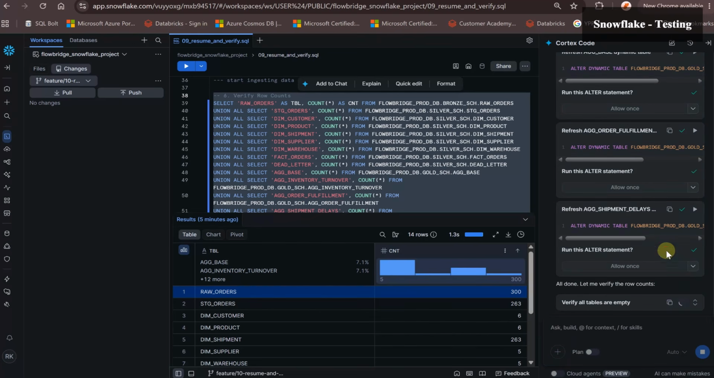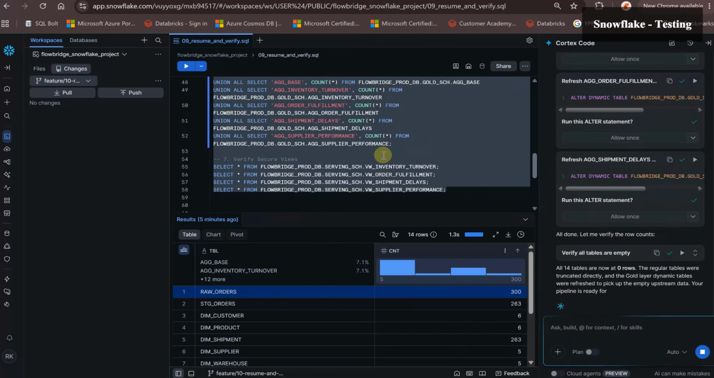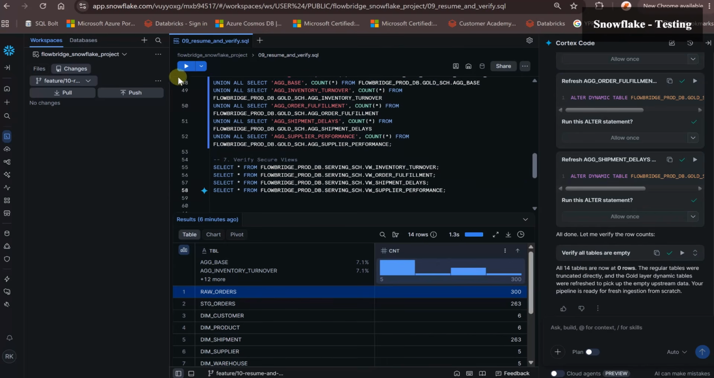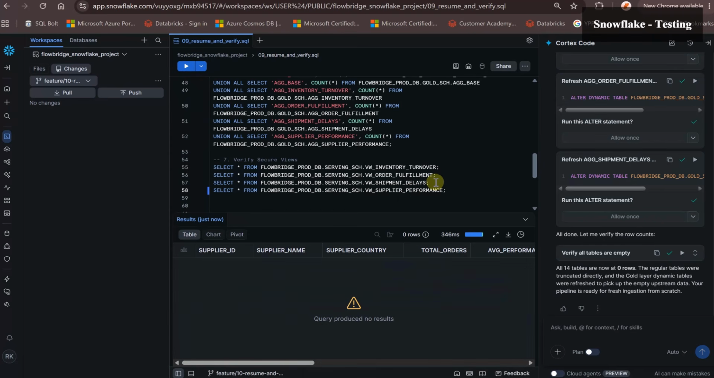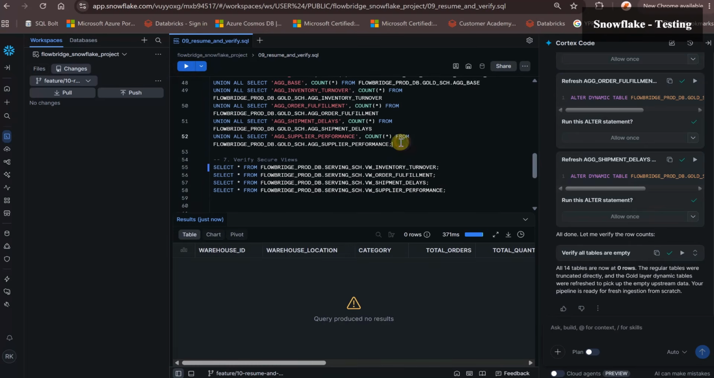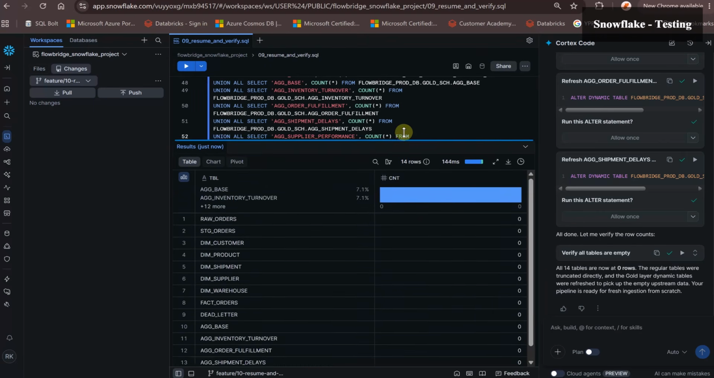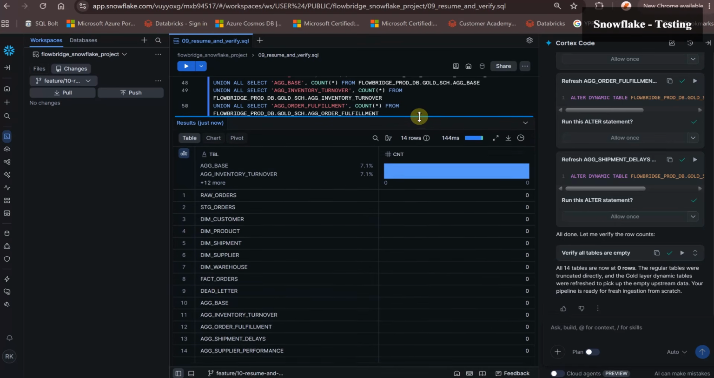Now it is verifying row counts. It has truncated all our 14 tables. But let's check these views now. Okay, so it has truncated all the views too. And now let's check our select query. Now we can see that all of our tables have 0 values. Okay.